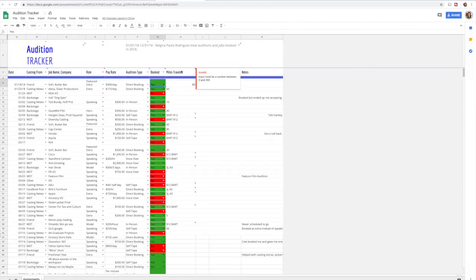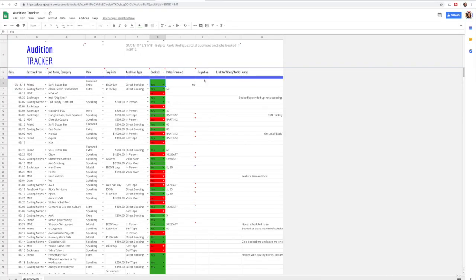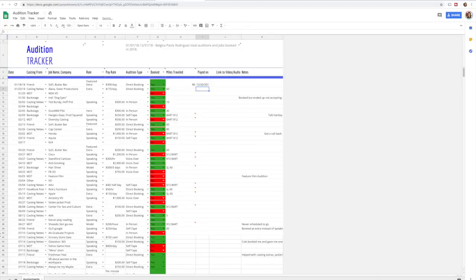Miles traveled. This is where it gets important for your tax season. Here I put the miles, and if I took BART, I put how much money I spent on BART, so that's really important for tax season. And then paid on, this is something new that I want to incorporate when it comes to keeping track of all the jobs I do. It's really important that I know that I got paid and I cashed it, so I'll be using that. We're gonna put dates there.